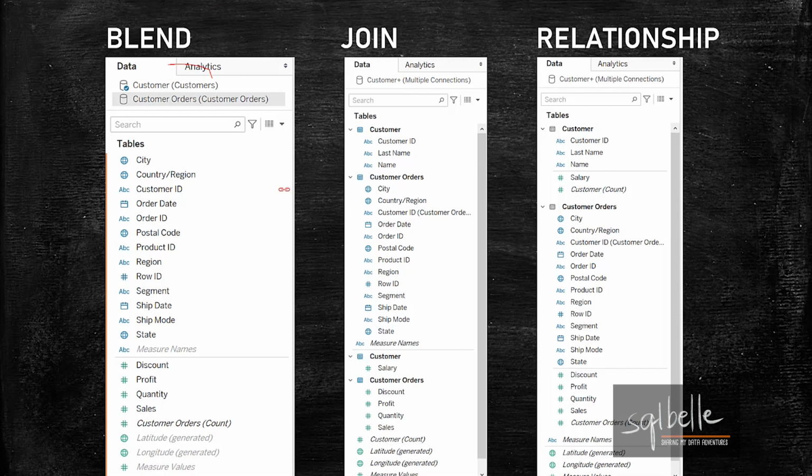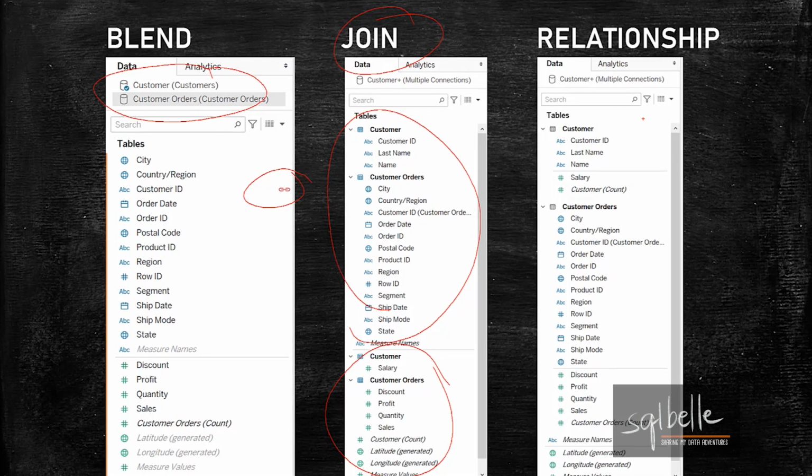In your blend, you're going to see multiple data sources. You're also going to see the blending fields. In your join, you're going to see one set of dimensions and one set of measures, but you can still see where these dimensions and measures are coming from. However, for relationships, you have a more independent view. One logical table will have its own dimension and measure. So in this case, you have customers with dimension and measure. You also have customer orders that has its own dimensions and measures.